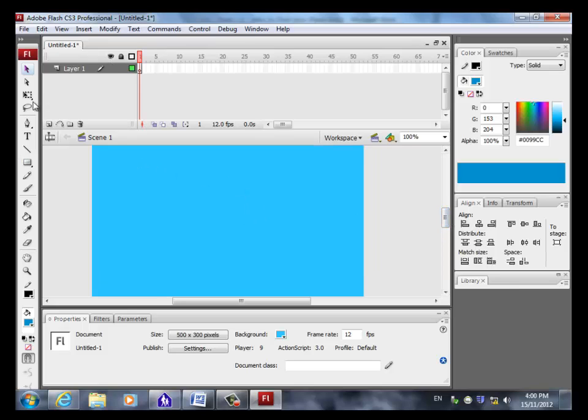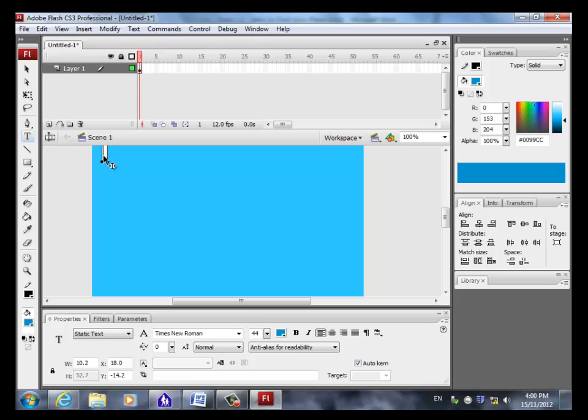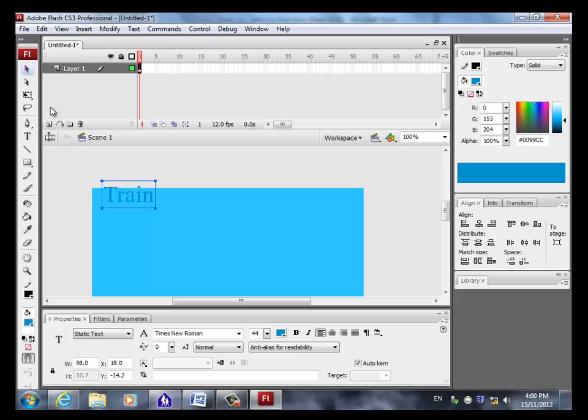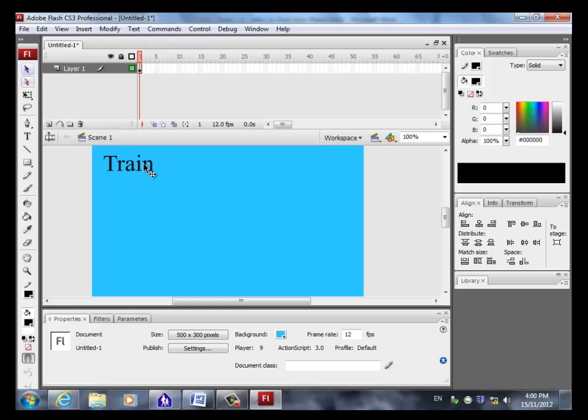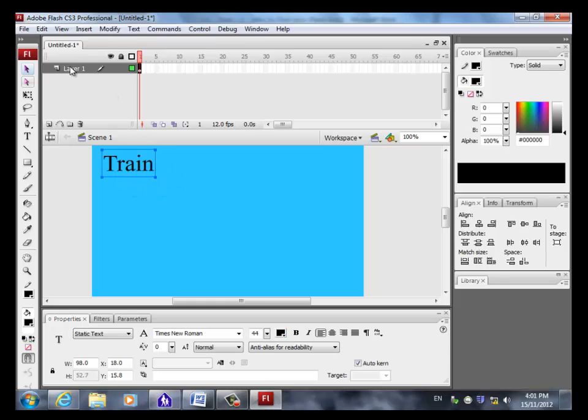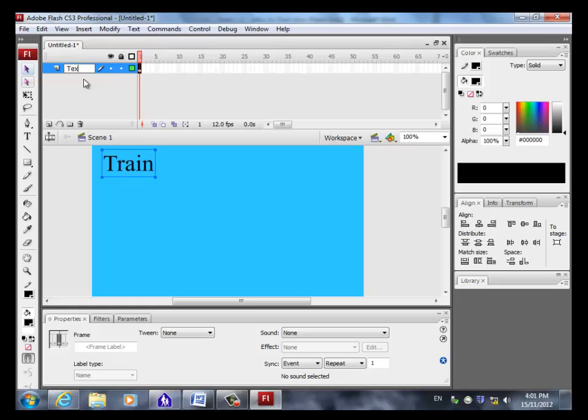If we want to put some text on this layer, call this "train." Move it so that it's on the screen. Maybe I'll change the color. Make it black. Alright, now it's good to keep everything on separate layers. This is text, so I'm going to call this layer 1 text, and make a new layer that I'll use for the background.